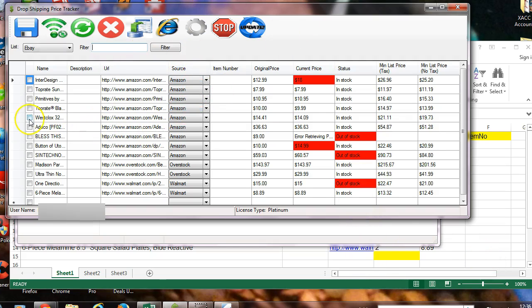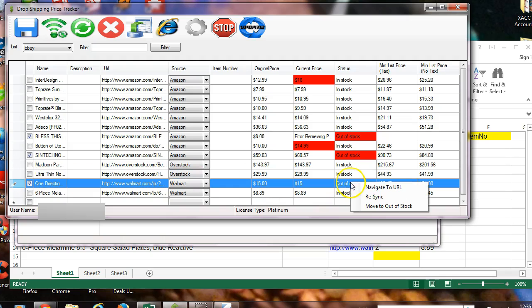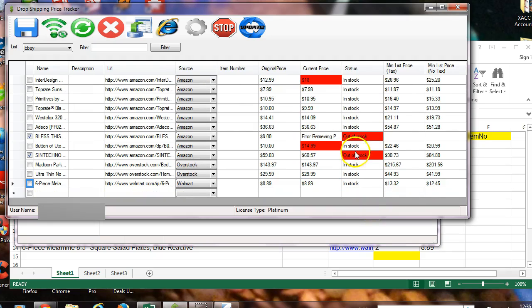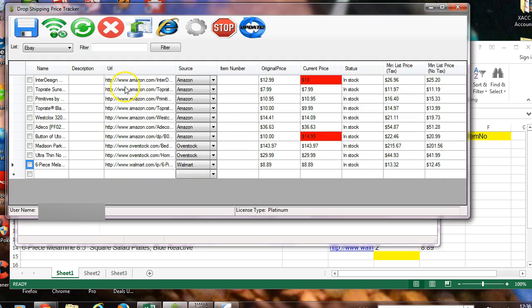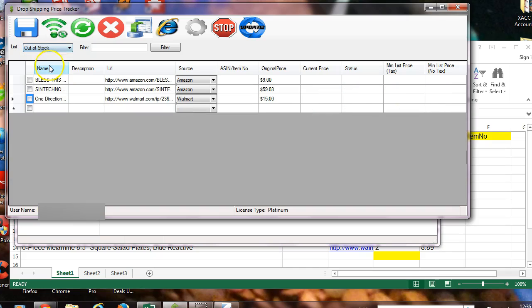Well, with this software, what you can do is come over here. Let's make sure we click them all. And there we go. And I'm going to right click it, and I'm going to move it to the out of stock list. Well, let's go ahead and do that. Didn't realize I could do it that way. That works. And we'll go over here to out of stock, and there's those 3 items.